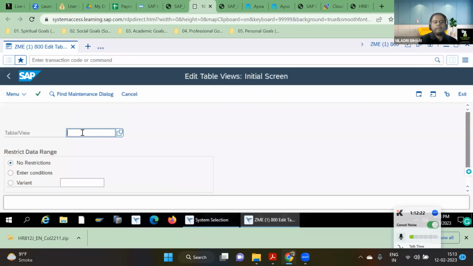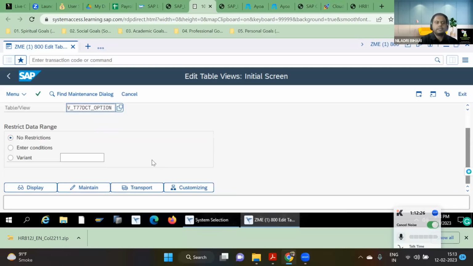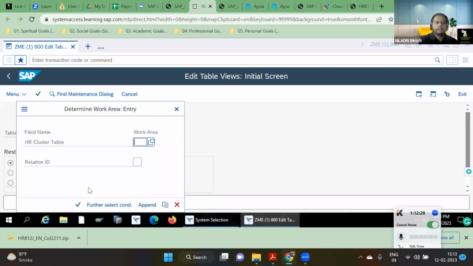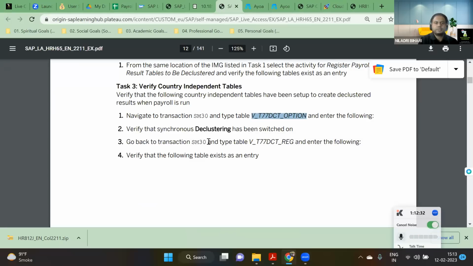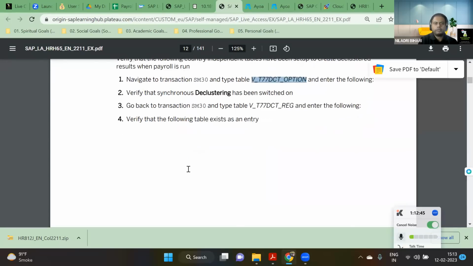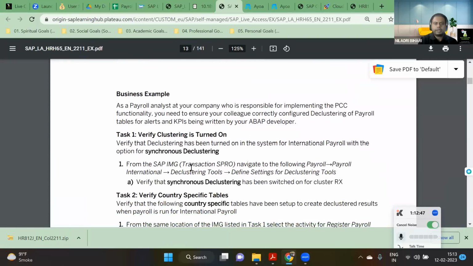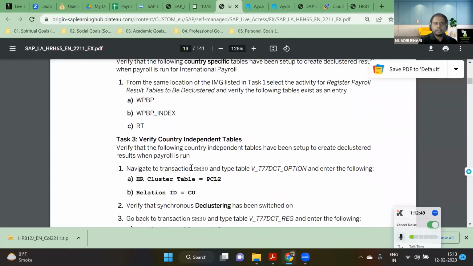We will go to that particular table which they have mentioned. Let's see, maintain HR cluster table. For this table, they are asking which is the cluster table. Navigate to SM30, check this, and verify that synchronous declustering has been switched on. Go back to transaction SM30, enter the following, and verify that the entry exists. Let's check out the solution, what exactly they mean.